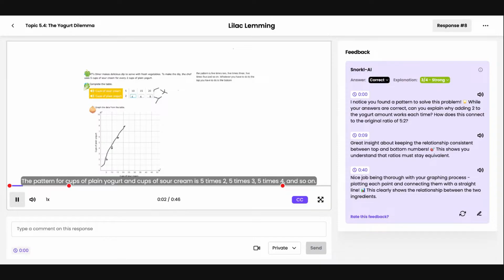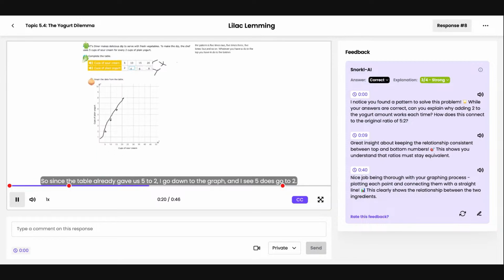The pattern for cups of plain yogurt and cups of sour cream is 5 times 2, 5 times 3, 5 times 4, and so on. Whatever you have to do to the top, you have to always do to the bottom. So since the table already gave us 5 to 2, I go down to the graph and I see 5 does go to 2. So I go back up, I do 2 plus 2, and I get 4. So 10 goes to 4. So I go back down to the graph, and I go to 4. So I graph it, and I keep adding, and 15 goes to 6, 20 goes to 8. So I connected it all on my graph, and I got 2, 4, 6, 8 for cups of plain yogurt.